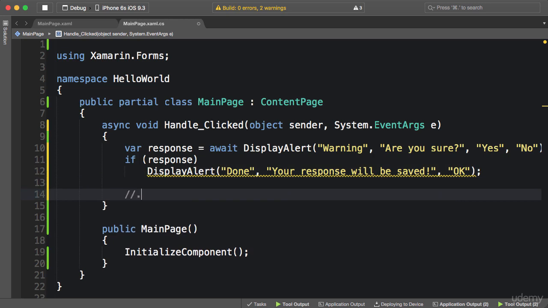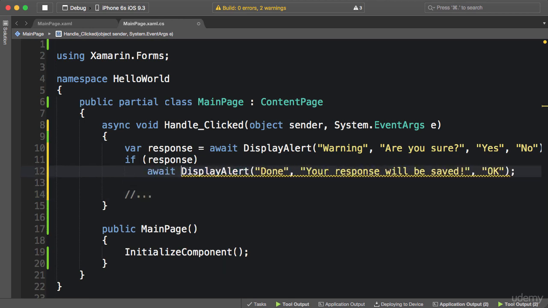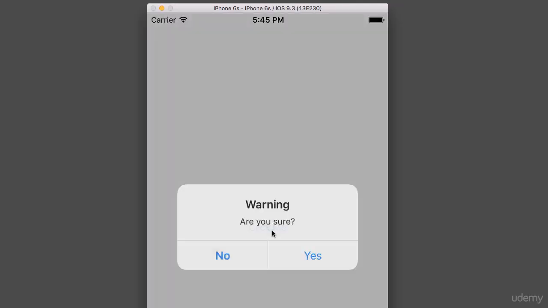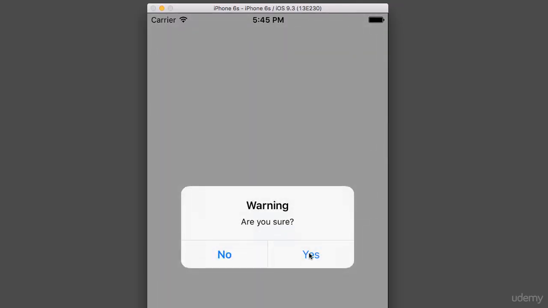If we had some piece of code here and we wanted this code to be executed after the user taps the OK button, then we had to await this call. But in this case, it doesn't really make a difference. I'm going to leave it here anyway. So let's run the application. All right, click. Are you sure? Yes. Here's the second alert.